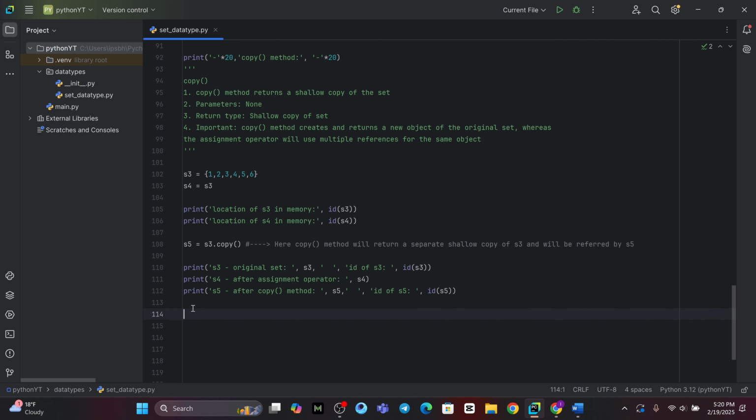So let's say if I give you an example, let's say we do s3.add(10). Let's say we add the integer 10 to s3. Now it is going to change s3 as well as s4, because s4 is also referring to the same object, which is this one. And S3 is also referring to the same object. So whatever changes we are going to make to S3, it's automatically going to be updated in S4 as well.